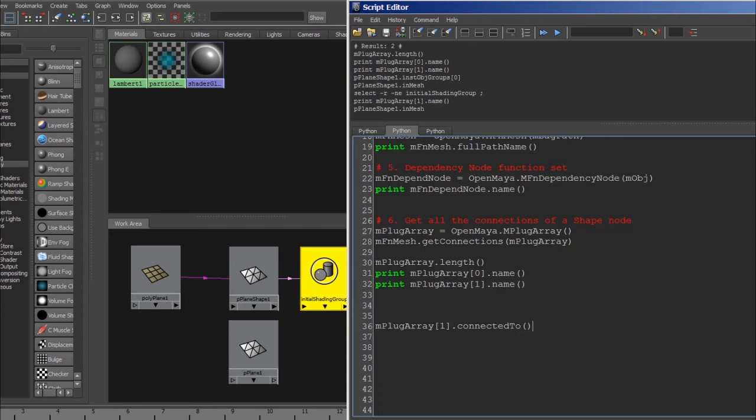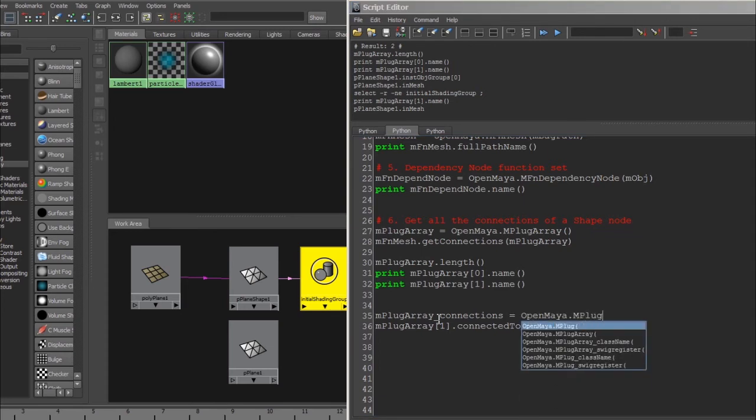which takes a couple of inputs, and in a similar way as get connections, it would give us the values inside the mplug array. So we will have to create one more mplug array, and we would name it mplug array connections, which is openmaya dot mplug array.